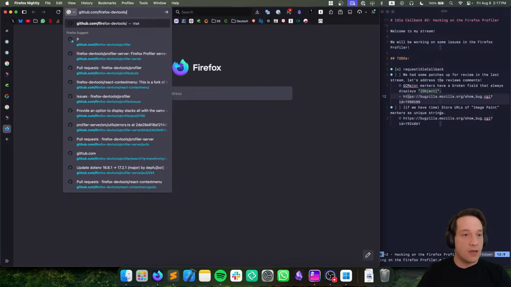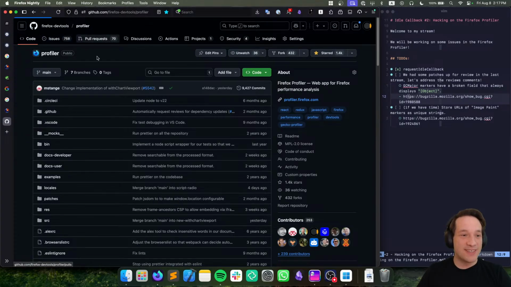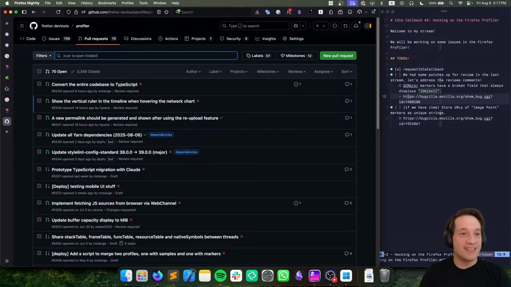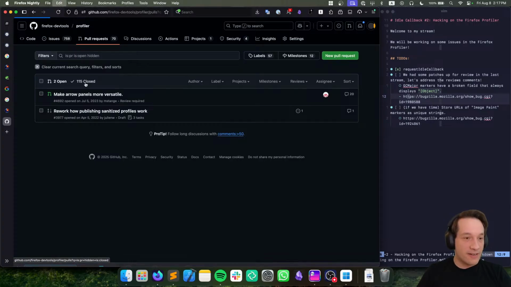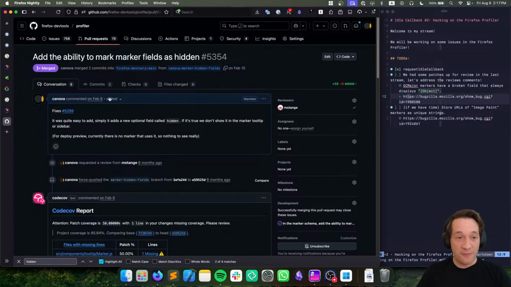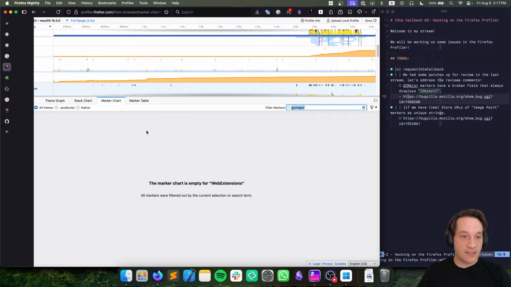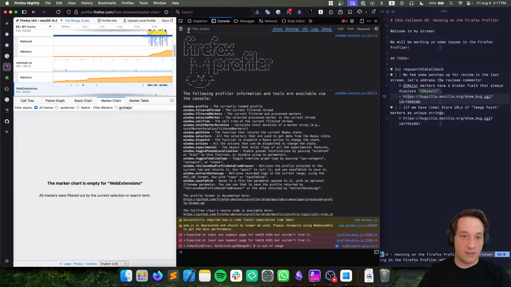Let's check Firefox Profiler. And I actually worked on this hidden PR where, let's see if I can find it. Yes, add the ability to mark fields as hidden. So I worked on it February 6th. Then I forgot that this existed in the front end. So this PR actually adds that hidden property into the schema. So what is the schema? Let's see. So let's remove this.